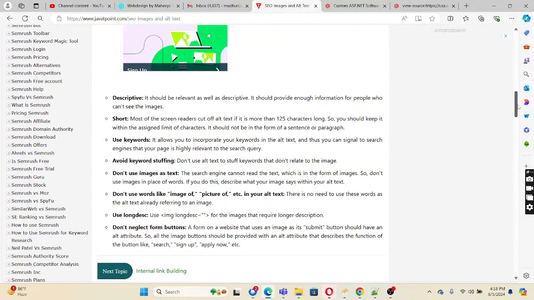And the description should be proper, and it should be short. Use keywords, avoid keyword stuffing, and don't use images as text. Don't use words like magic of picture and the like. And then use a long description instead of a short description, and then don't neglect the buttons.